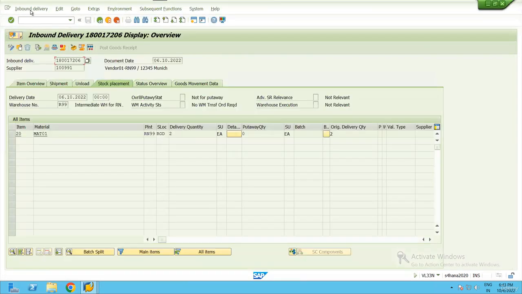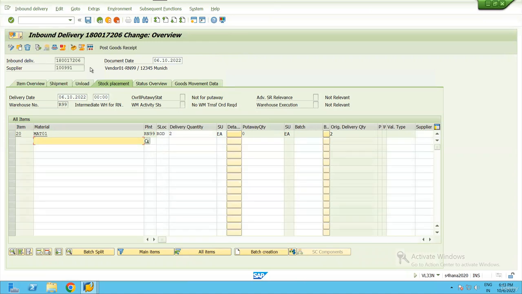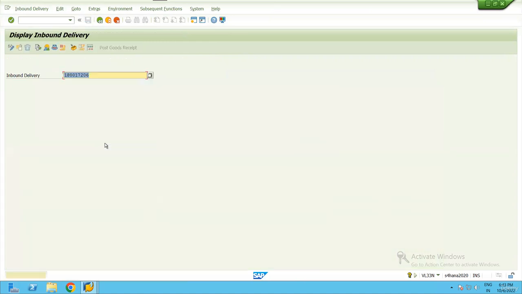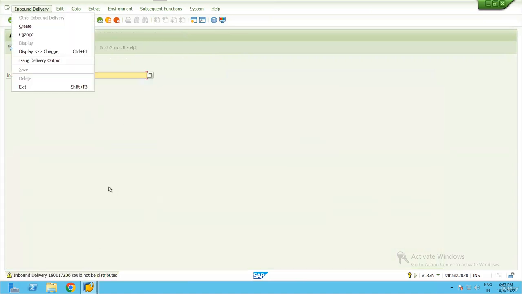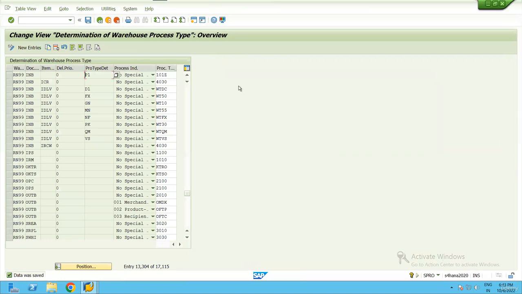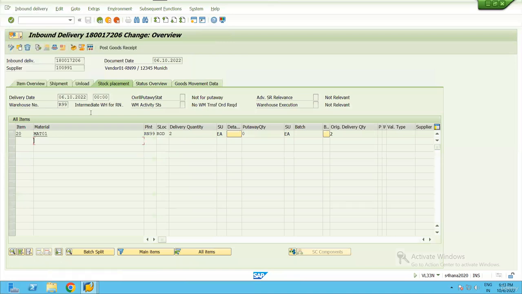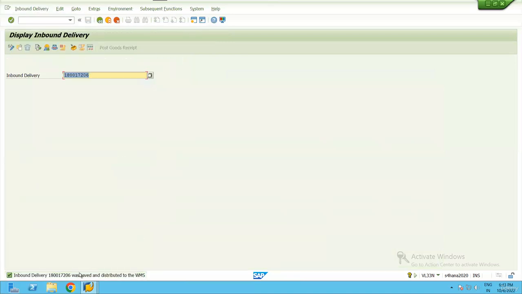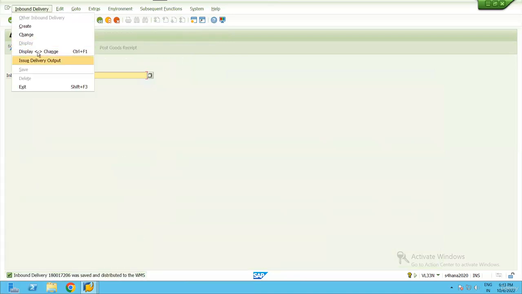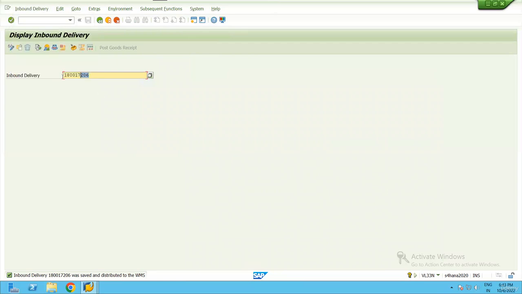Now let me go back, go to change mode, and now try to save it. Now it is distributed. Okay, I'll open this document in EWM.